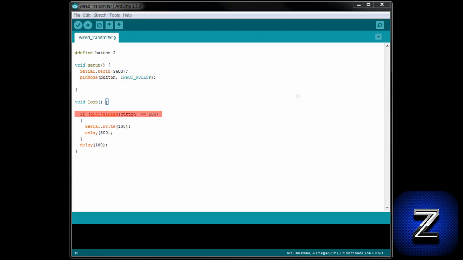Next, we can move on to the void loop. First, we have an if statement that is checking to see if the push button is being pushed. If the button is being pushed, it will read as being low and move on to doing a serial write of a value of 100. You can put any value you want here, even text.